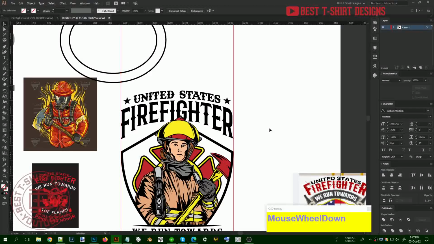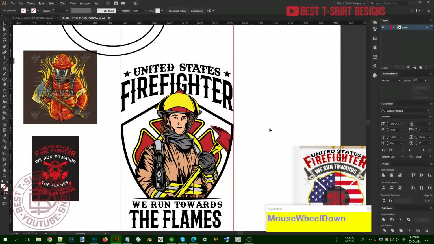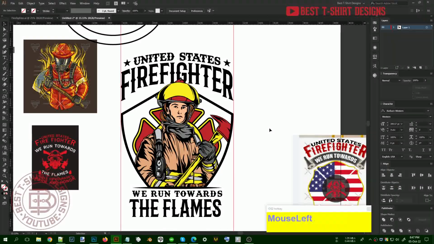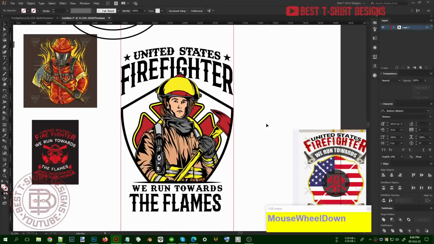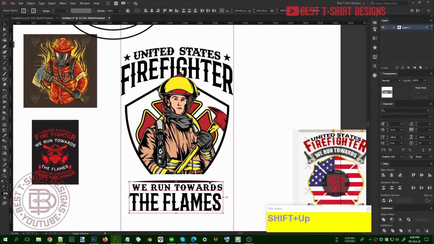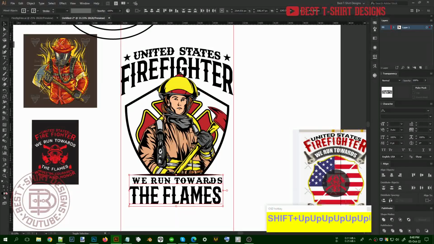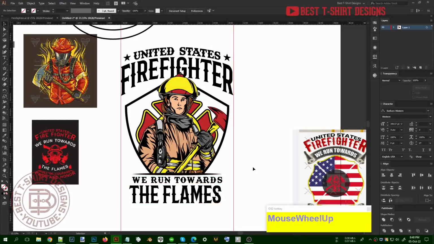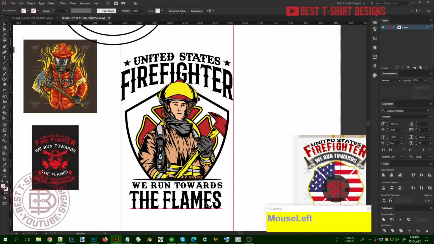FIREFIGHTER. Okay, so I am checking the display. So Illustrator firefighter, we run towards the flame. So this is the main text part of my design. So I am going to just keep it as it is, or I can just make it smaller so that I get more space to fit my text and my design does not become a very long one. So I don't want that.